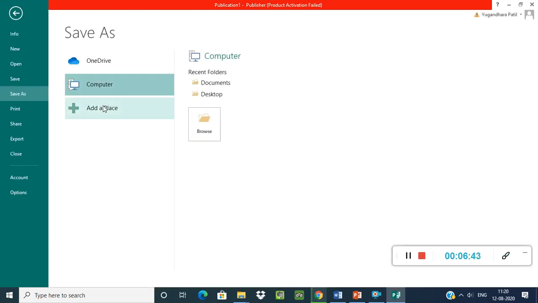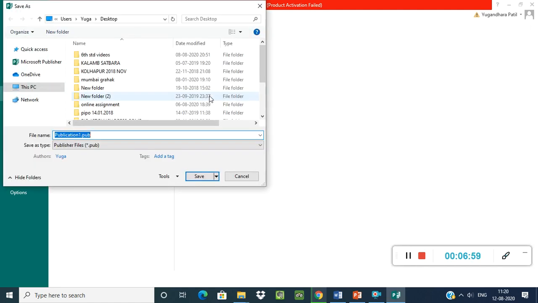Understood? Now it will show me the option where you want to save your file. If you want to browse, you can browse and select a particular folder. Otherwise, click directly on Desktop and select that you want to save the file on your desktop. See, this is your desktop here, and this is my desktop here.